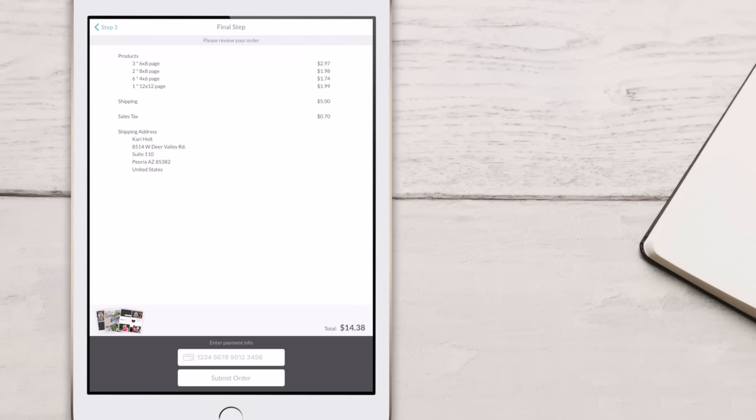And here you'll make it to the final step as you see along the top. You'll want to double check here that you have the correct number of pages of each print size included in your order. The shipping and tax, of course, are included. And then also do one last check on your shipping address before entering your credit card information.